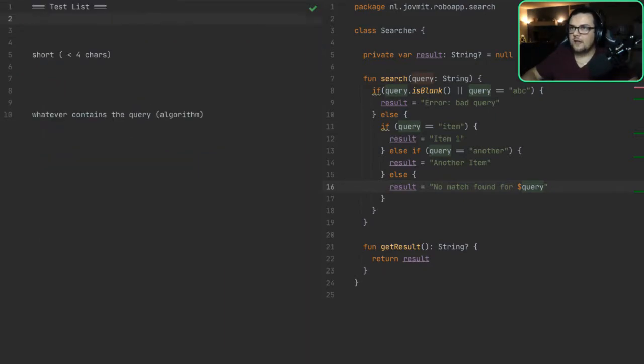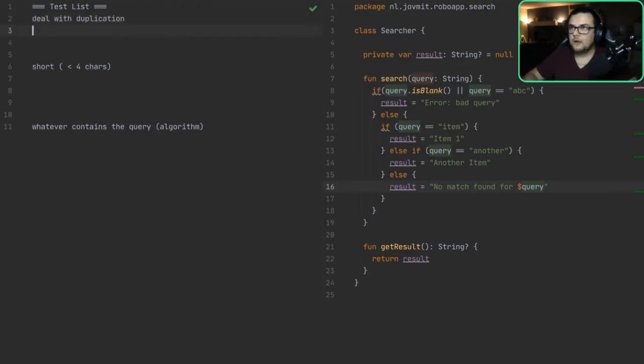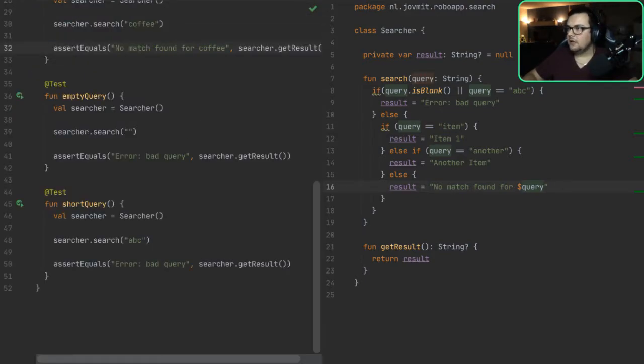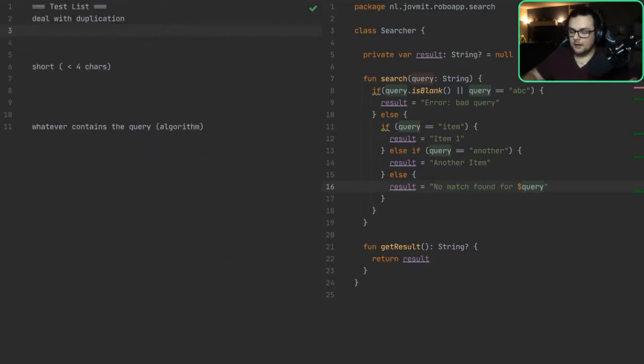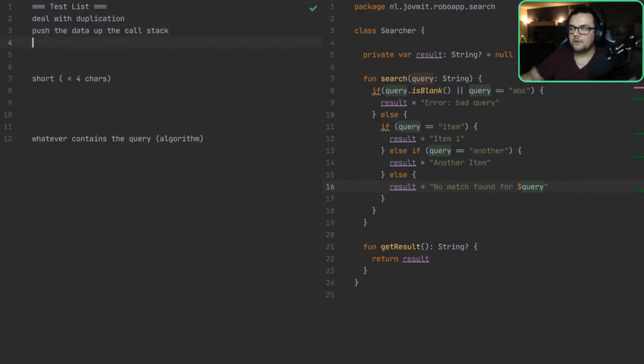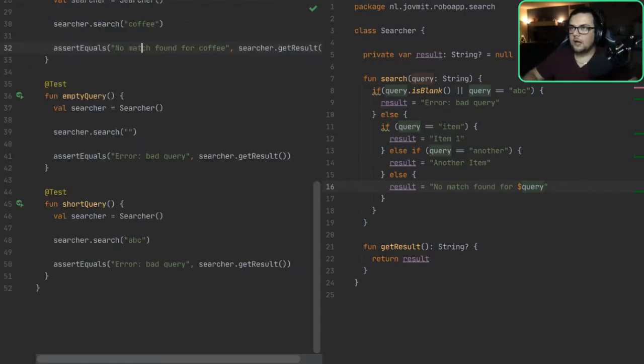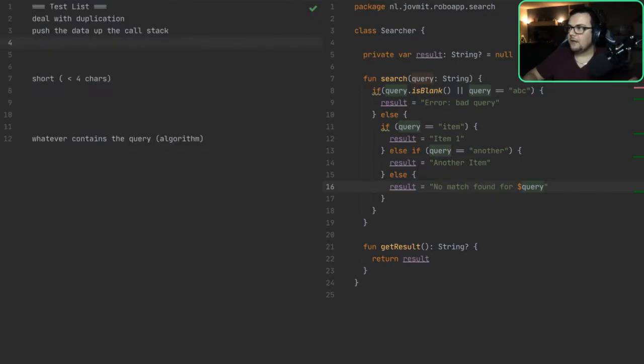So we said we are gonna deal with duplication. And then another thing is to push the data up the call stack, which is sort of related to the first one. Another is here in the production code, in the searcher, I'm doing a query validation, and also I'm doing something else. Essentially, I have two responsibilities here in the searcher, and that's not okay as well.